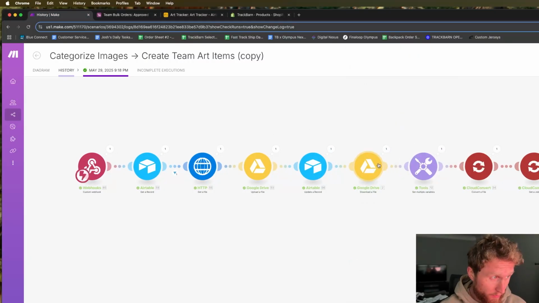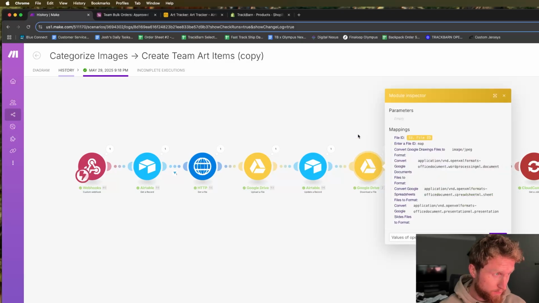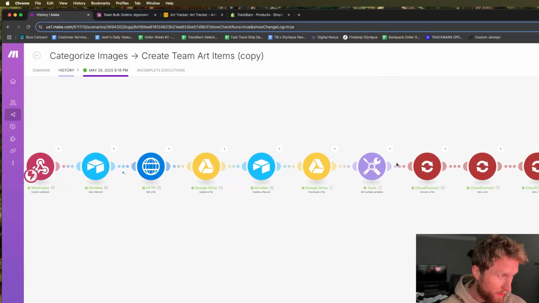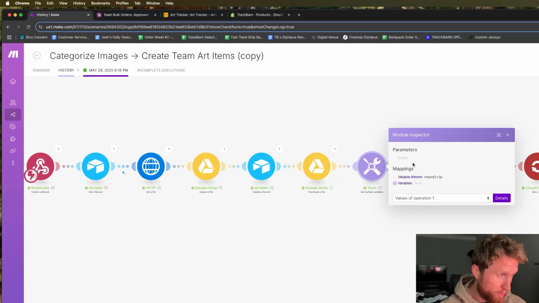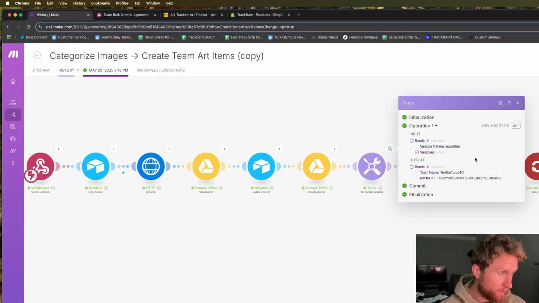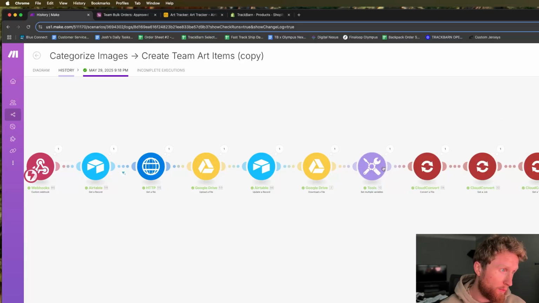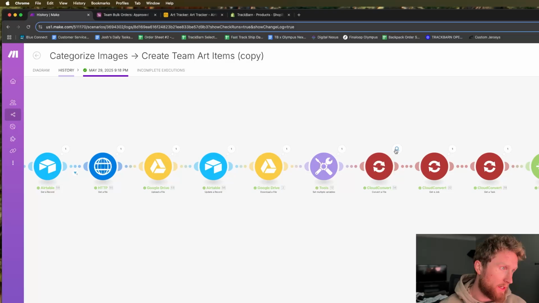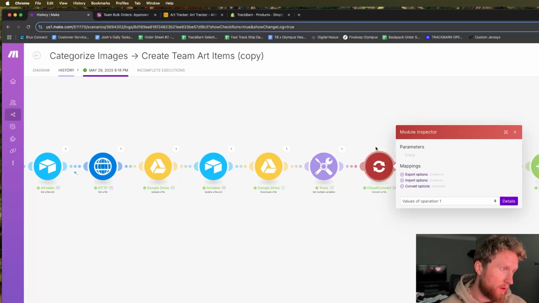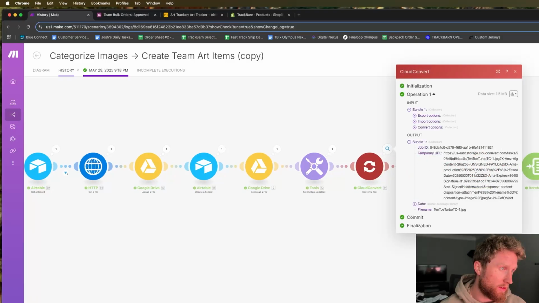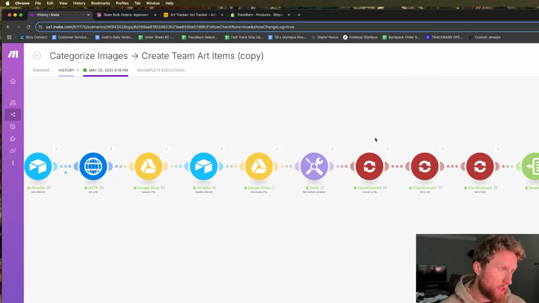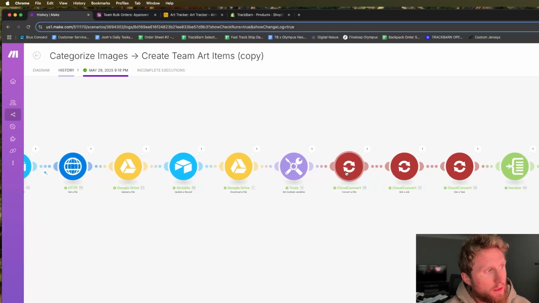But then I download the file. I specifically download this file, and I have a set variable to then name the file based off team name. And then I send these files to Cloud Convert. This is how we split our images. So I convert this PDF to individual JPEGs.